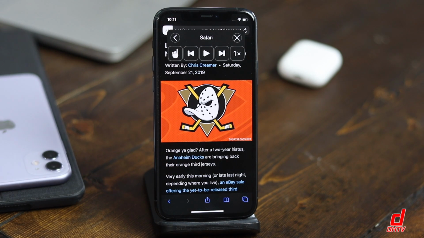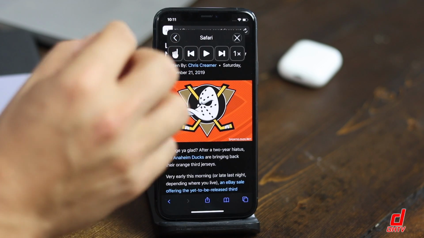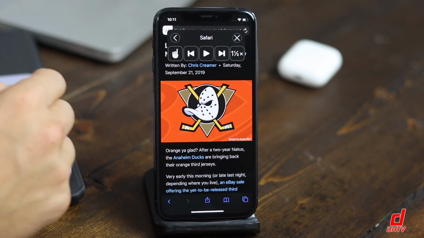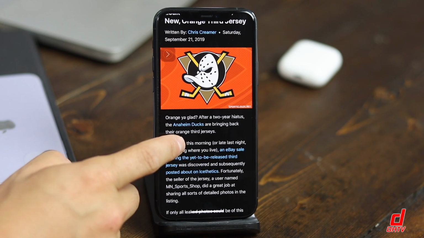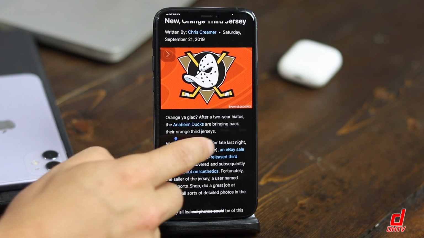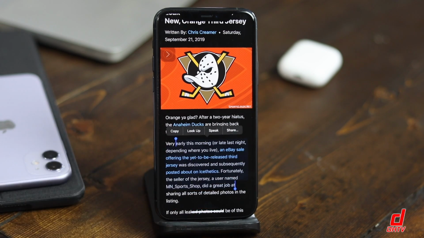So what it did there is it went ahead and read what was on screen. And you can pause it, you can speed this up. You can see there's 1 times, there's 1.5 times, there's 2 times. The other option is to just hold and select a specific section of the news. So for example, we wanted that. You'll see we have a speak option, if we tap it, and it'll begin speaking.